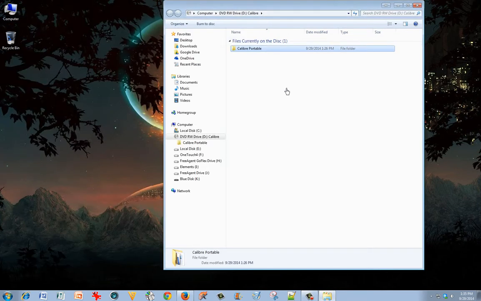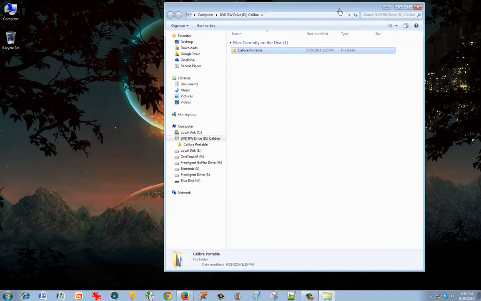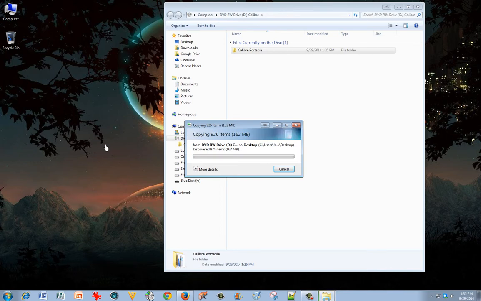But for right now, just for simplicity's sake, this is what came up when I told it to open the CD. And you see that? If you'll just put your mouse over that, hold down the left mouse and keep it held, and then drag it over to your desktop, and then just let the mouse button go. It will copy that entire folder over to your desktop.